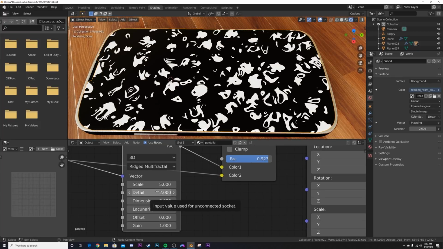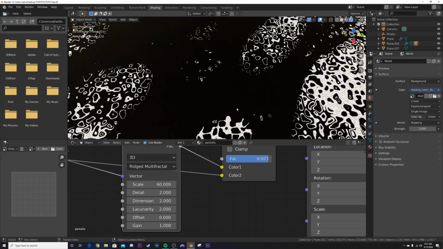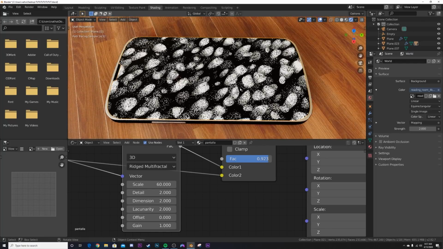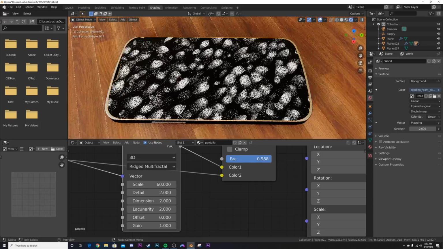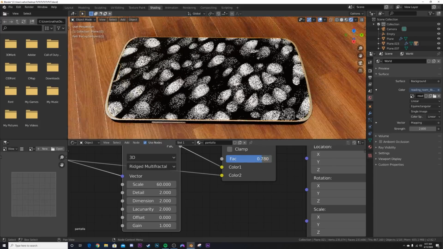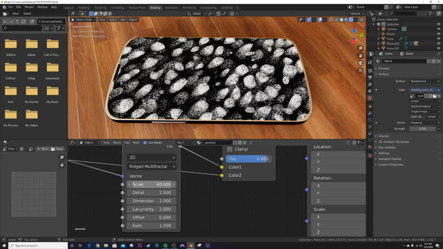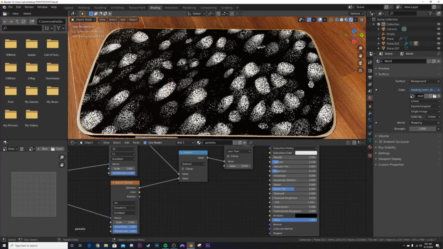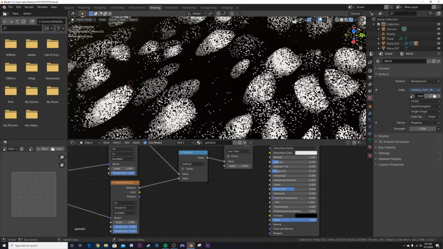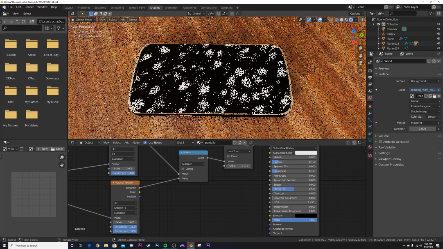I'm going to bring my scale over here to around 60, like that. And now we're getting kind of a fingerprint pattern with this. And then we can play with this right here until you get close to what we're looking for in terms of a fingerprint pattern. All right, so now we have these fingerprints, but I don't like the hard edge. It just doesn't look like a fingerprint.